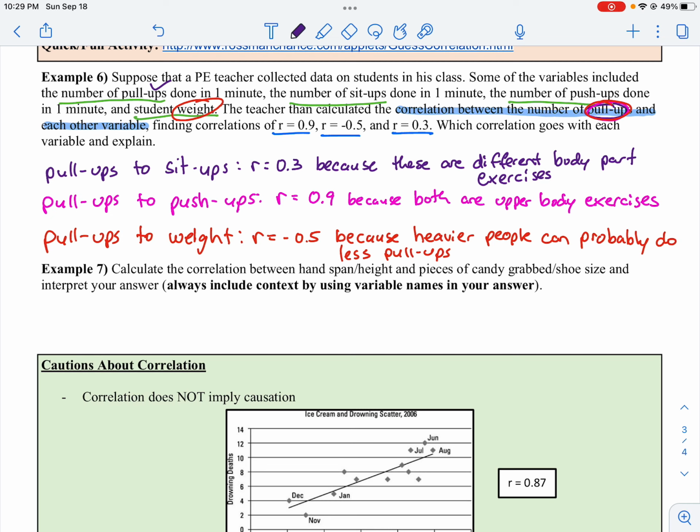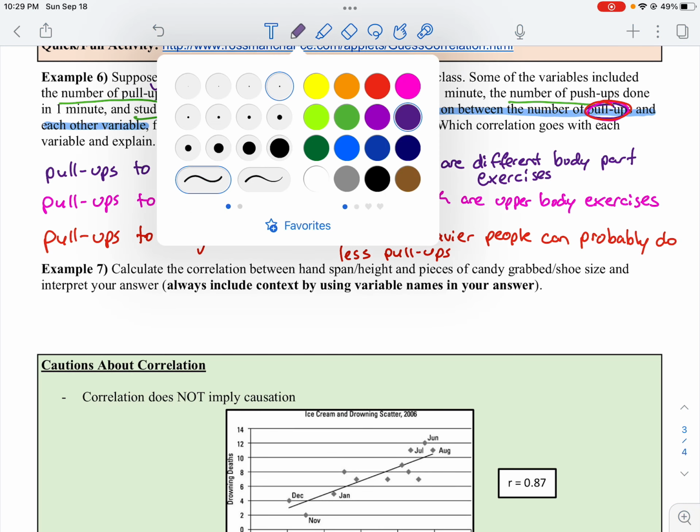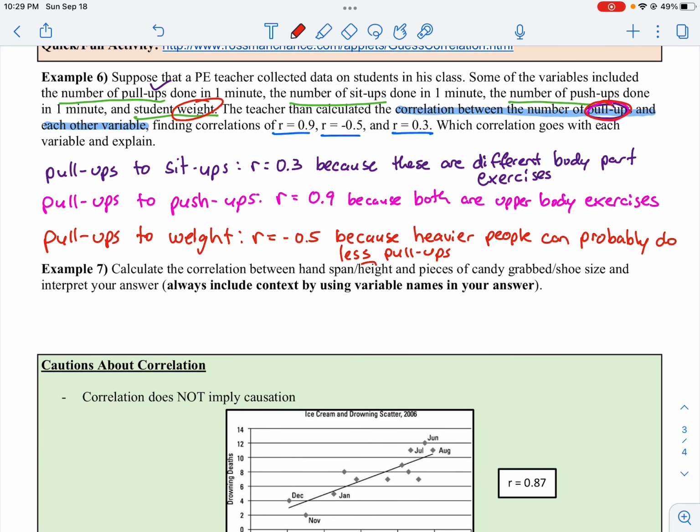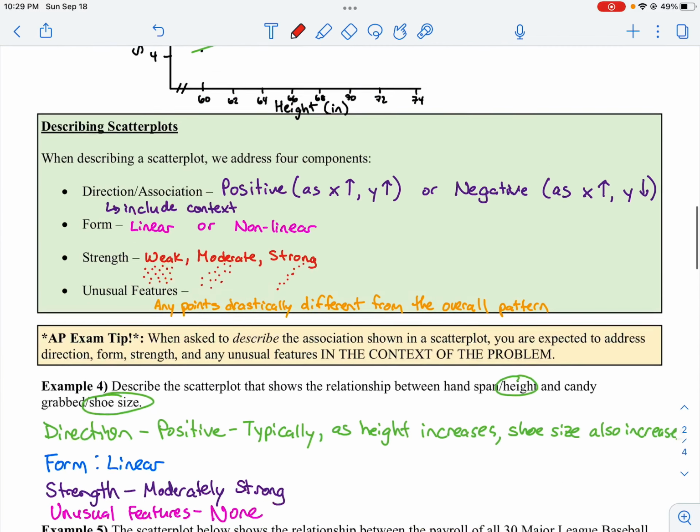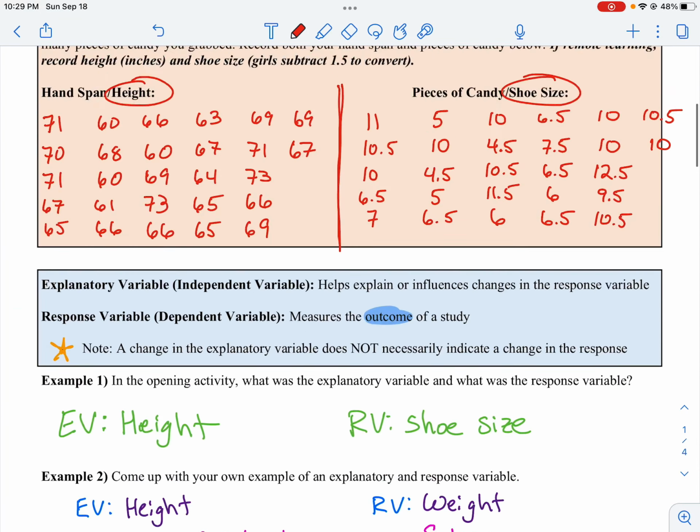So now in example 7, it says to calculate the correlation between, we did height and we did shoe size, and interpret your answer. Now, always include context by using variable names in your answer. So, give me just a second here as I've got to retype this in.